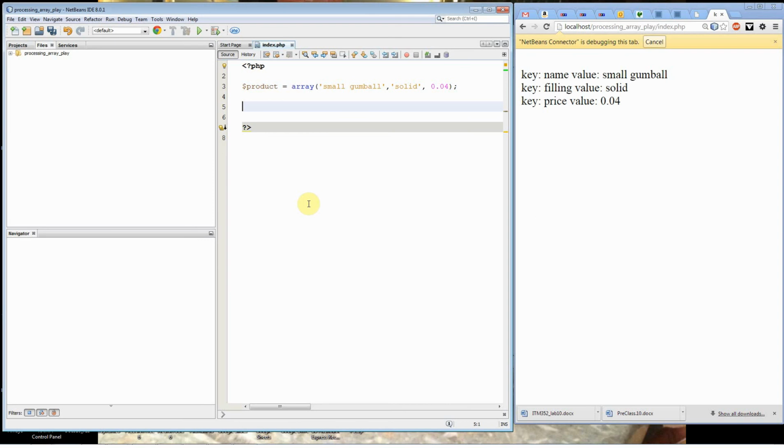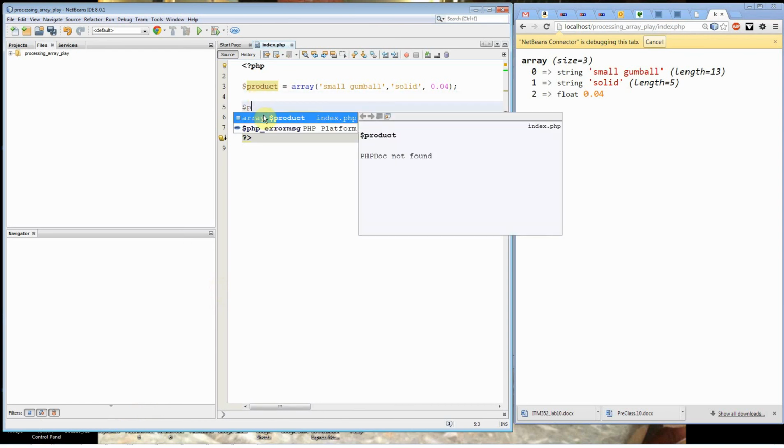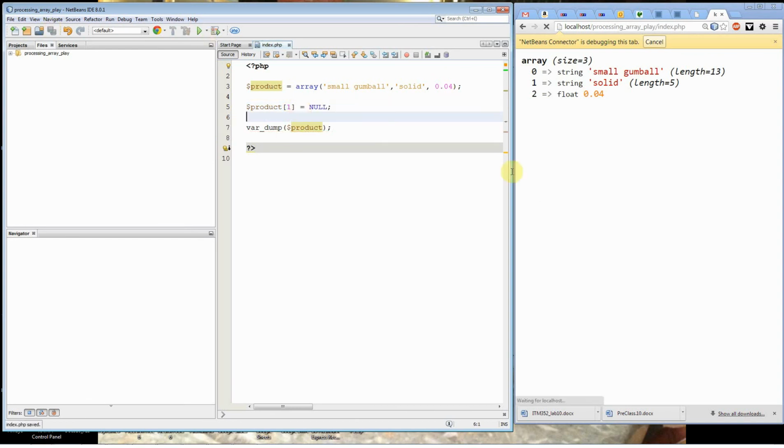All right, and now let's take a look. Let's do a var dump of $product. Let's just say if I want to eliminate a value, I could just set it equal to null. So if I say product 1, which is solid, equals null, what does that do? Well, that does exactly what I told it to do. It put the value null in slot 1. So even though there's no value in there, there's still a slot for it. Now I have an empty thing.